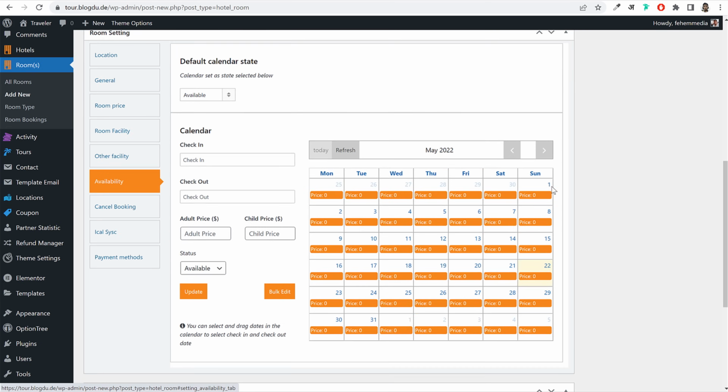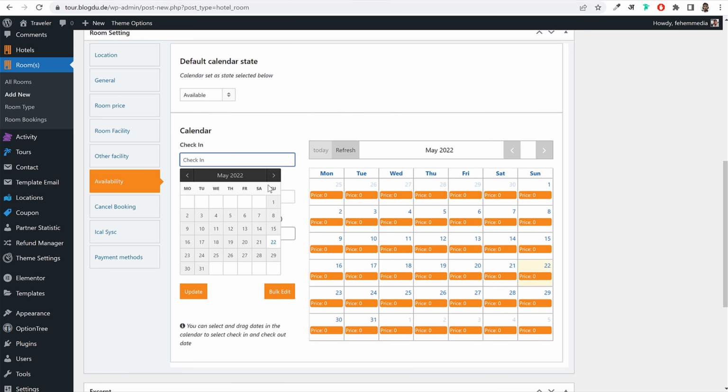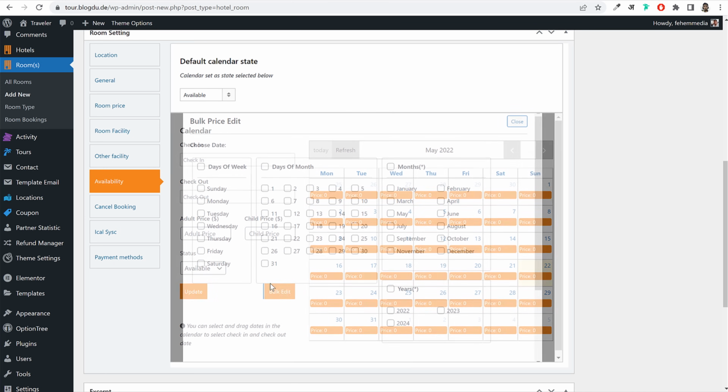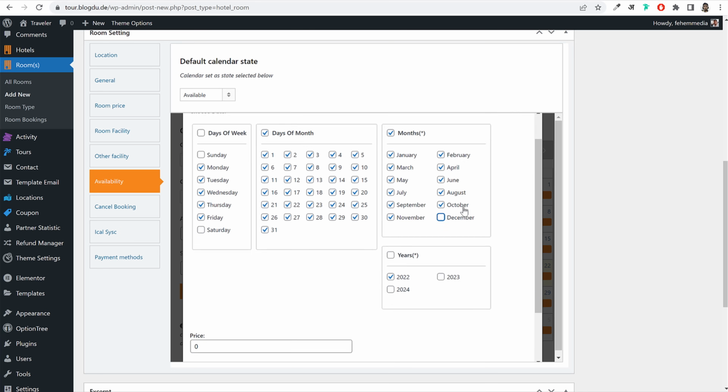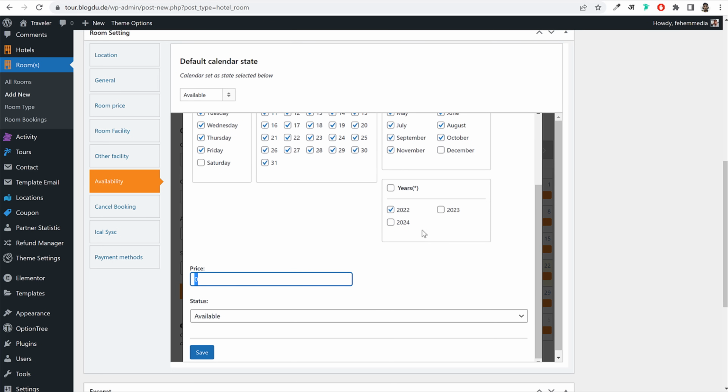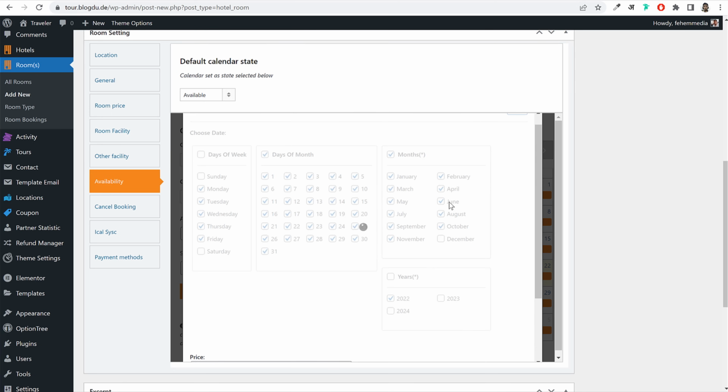Availability. Now here you will be setting the price that we were seeing in the previous step. Now you can also do it in bulk here. So if you click on bulk, maybe I want to set pricing only for weekdays and for this year. Okay, only for 2022. Okay, and maybe not for December, only for these months. So you can select this much, and after that you can set the pricing. So for this maybe we want to charge 300. Okay, for these, if you just click on save, this pricing will be added for these days.